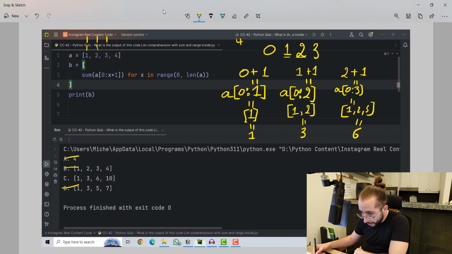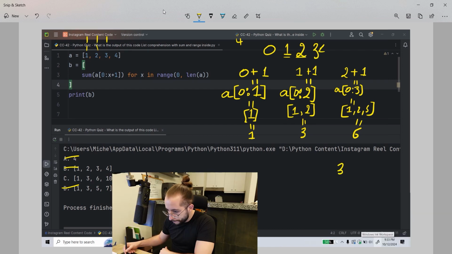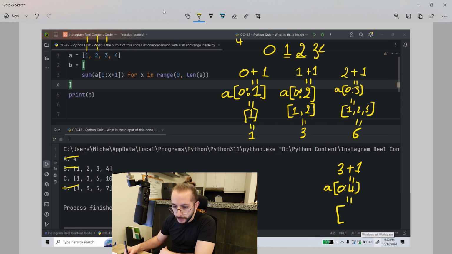We're now at 3. So we're going to say that we have 3 plus 1, and it's of course going to be 4. Then we go slicing from 0 to 4, which is basically the entire list, right? Because we have 0, 1, 2, and 3. Of course, 4 is not included. If it was more than that, we would be out of range, and that would suck.